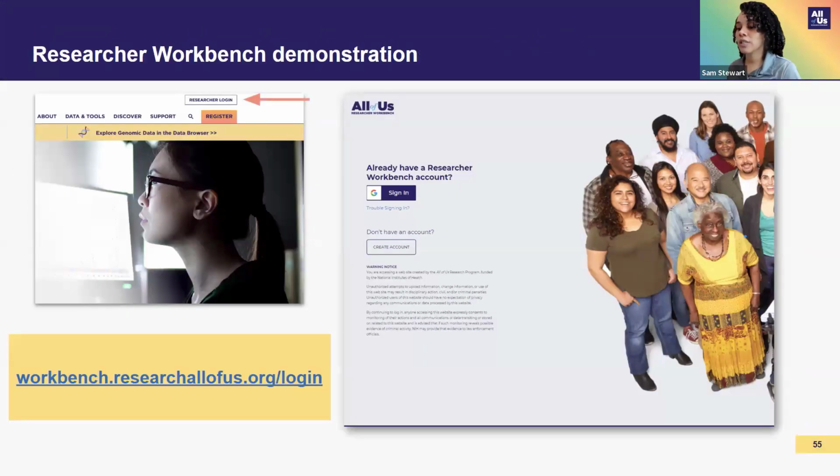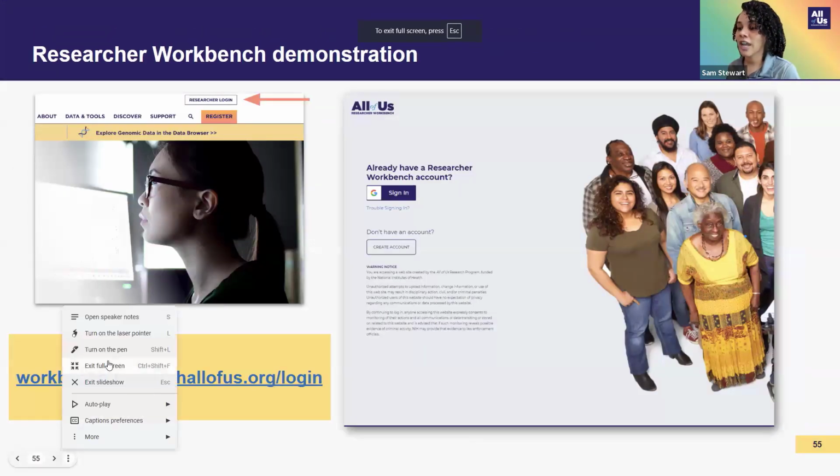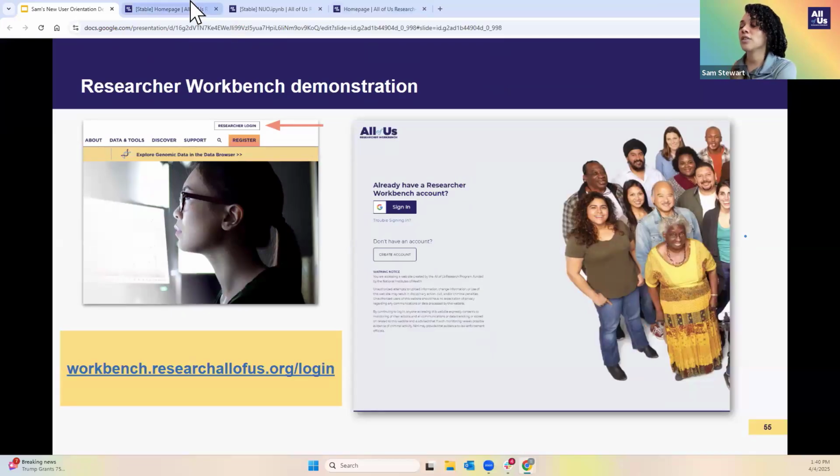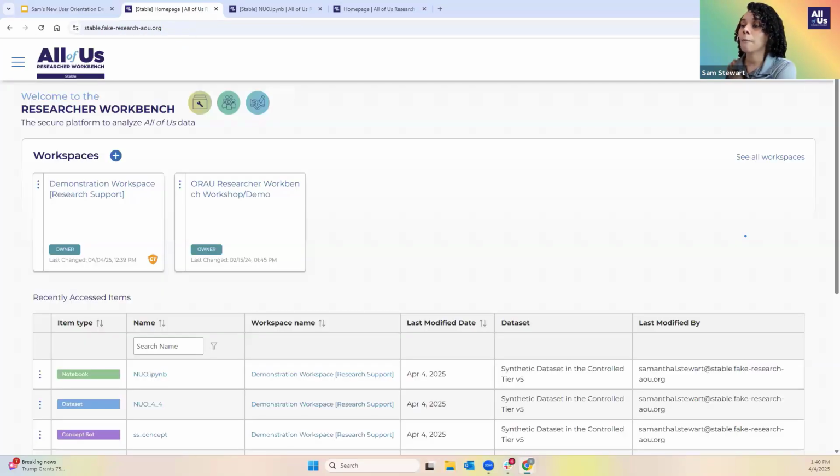So I'm going to do a really quick demo so that you can see all the things that I was talking about related to the last few slides. So here on your landing page, you'll notice that if you haven't created a workspace, there'll be a tile that says create workspace here, or it will be empty.